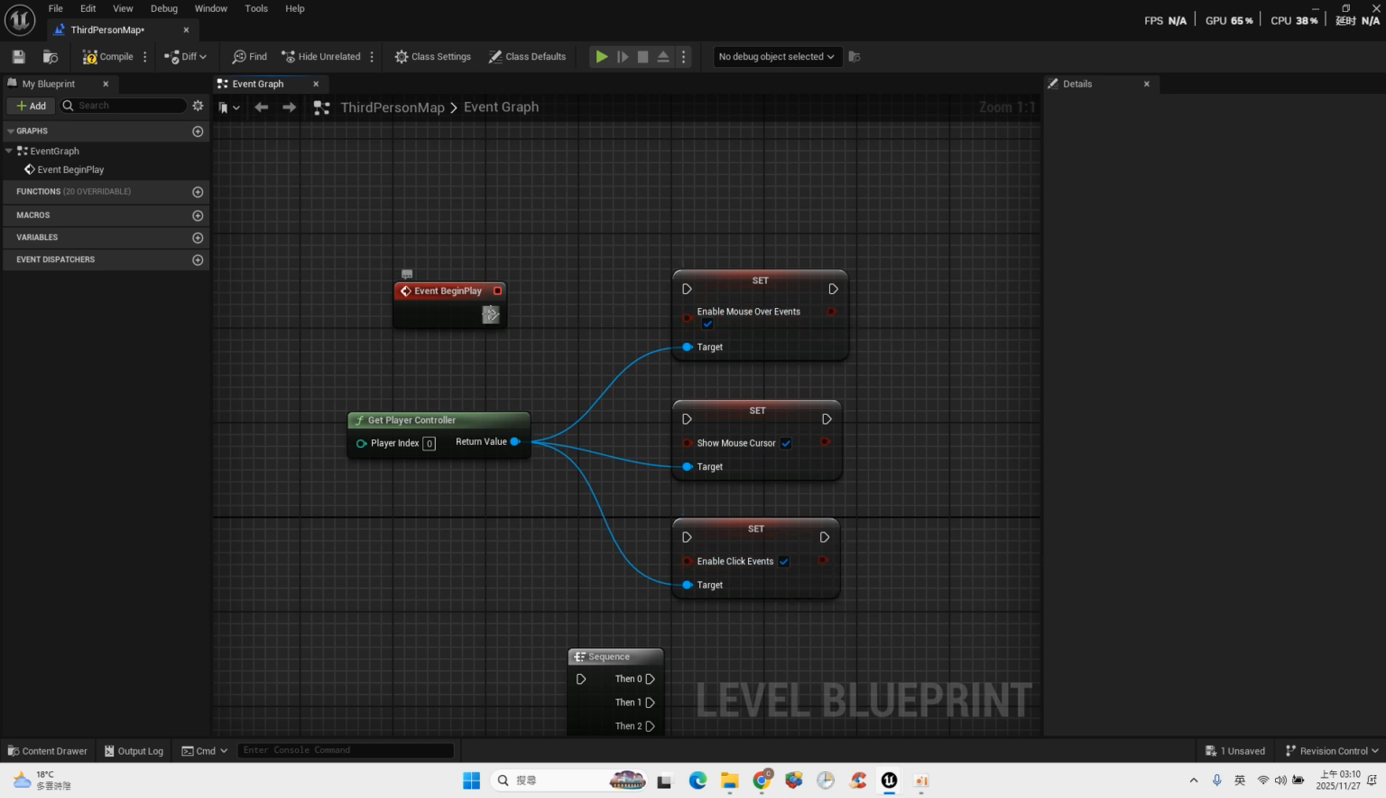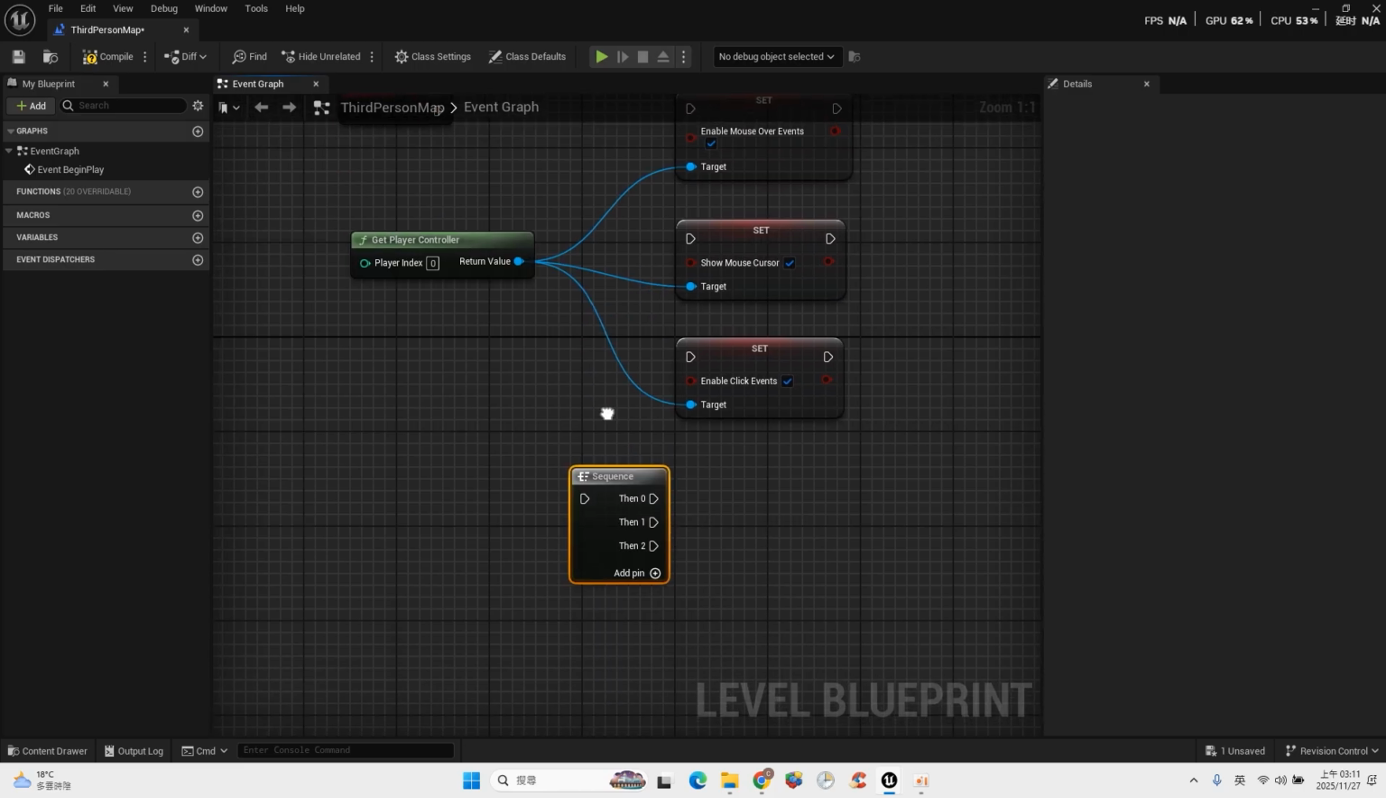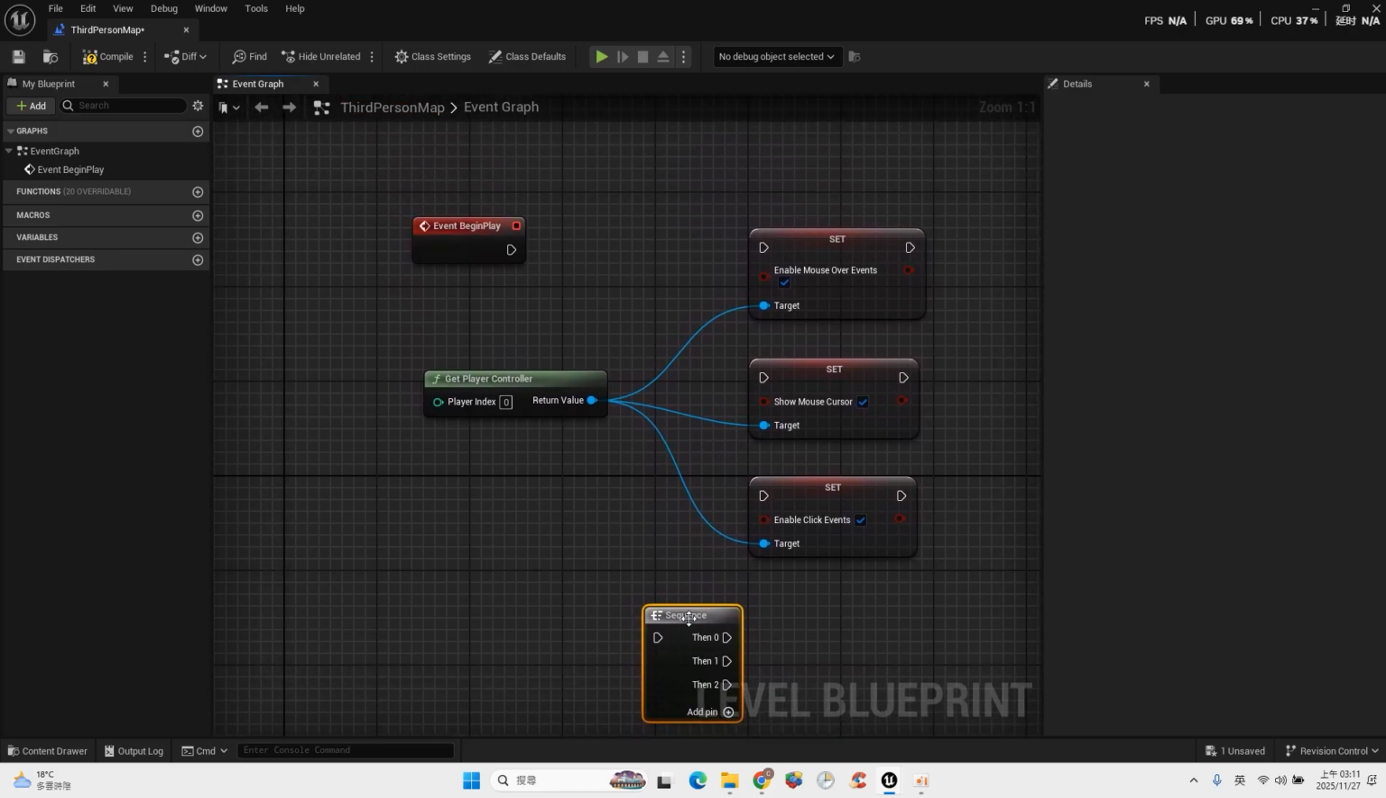This is true. And next we have to connect the executing signal to these three. But you will find that once you connect to the first one, you cannot connect to the second one. That's because Event Begin Play will only send out one signal. If you want to split the signal from Event Begin Play and make it become multiple signals, what we have to do is use a Sequence. Using Sequence to send out multiple signals.